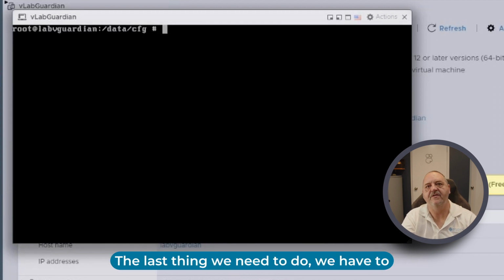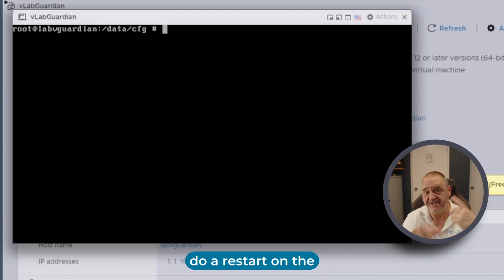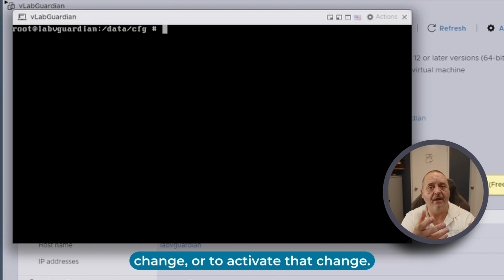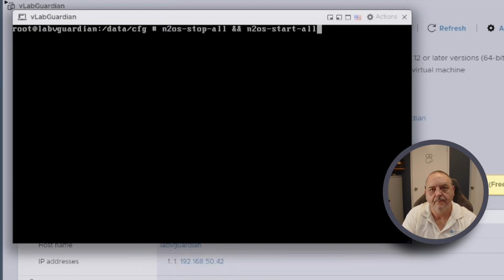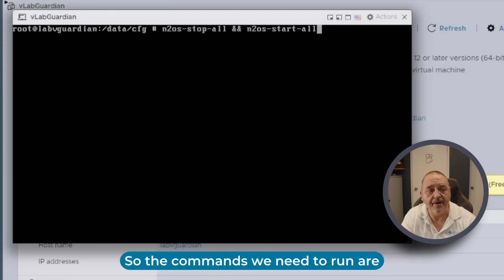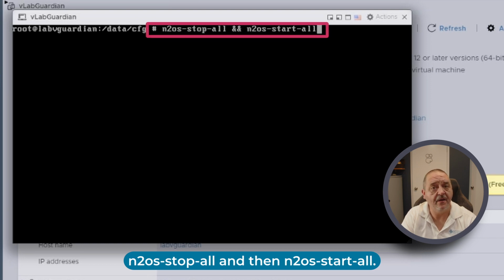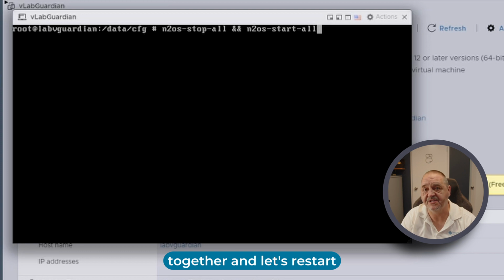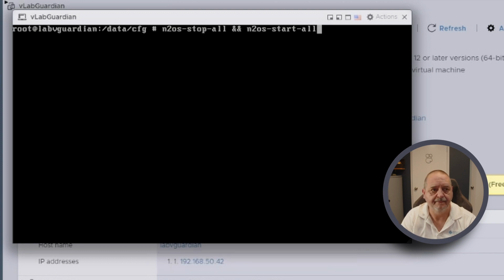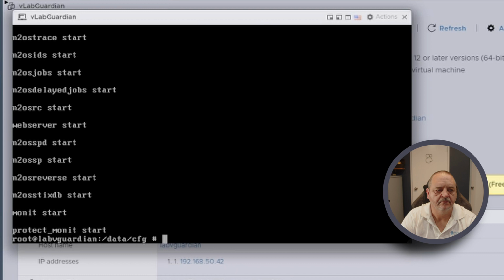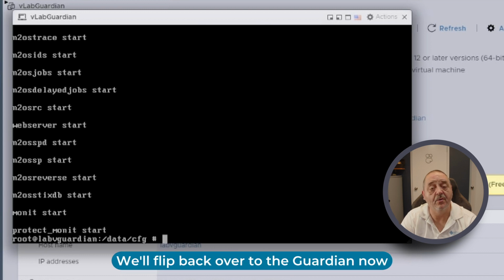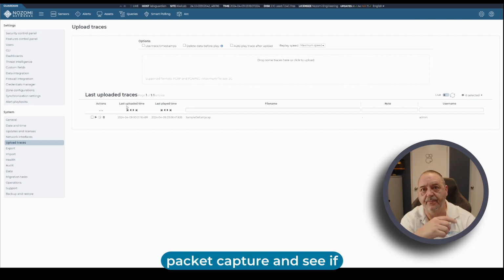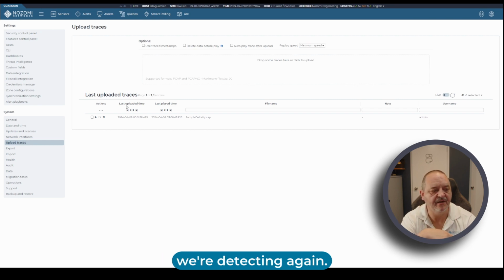And the last thing we need to do, we have to do a restart on the Guardian subsystems to activate that change. Right, so the commands we need to run are into os stop all and then into os start all. So I've got the two of them here chained together, and let's restart the services on the Guardian. Okay, we've restarted those services. We'll flip back over to the Guardian now, and let's replay the packet capture and see if we're detecting again.